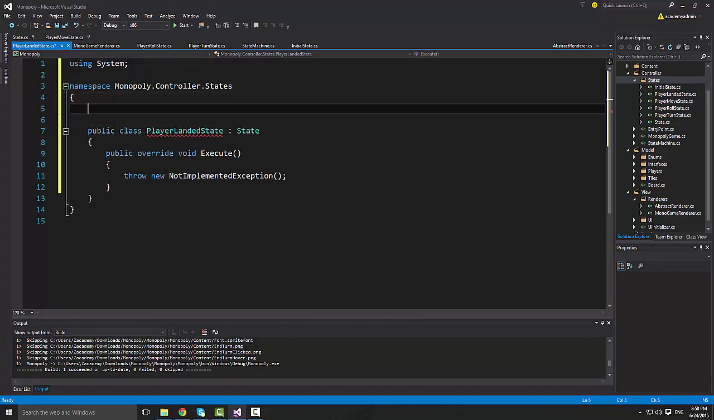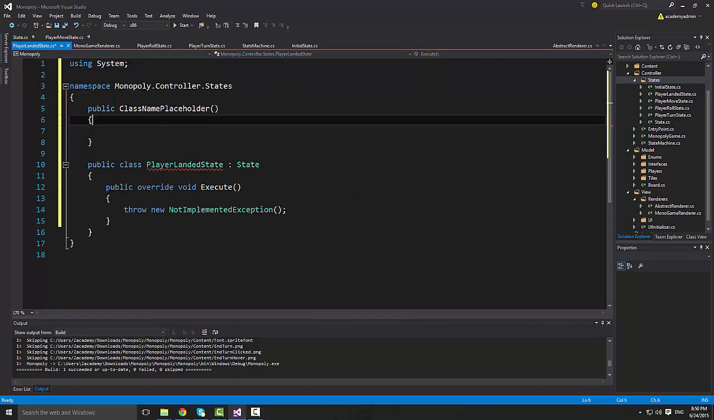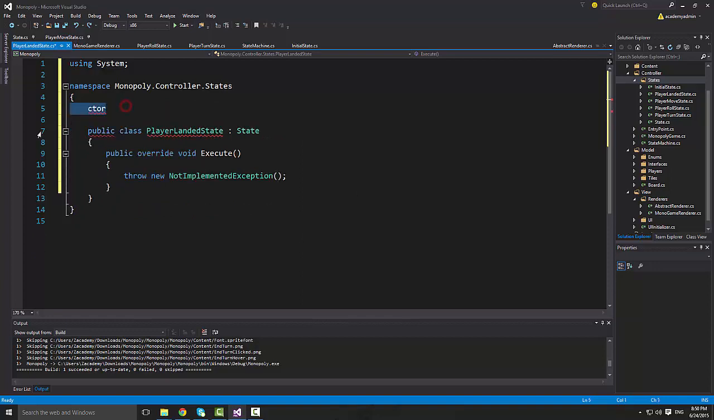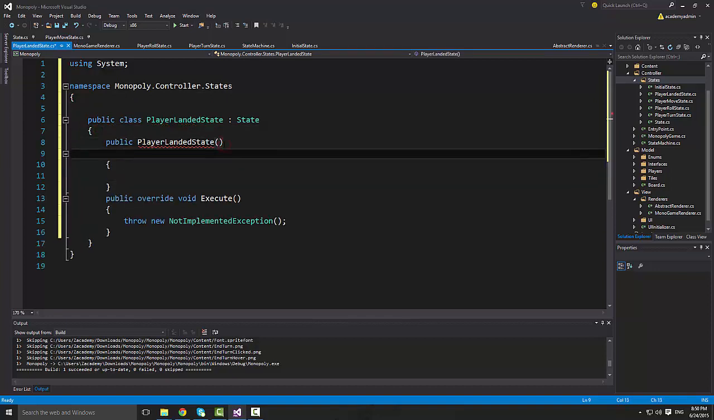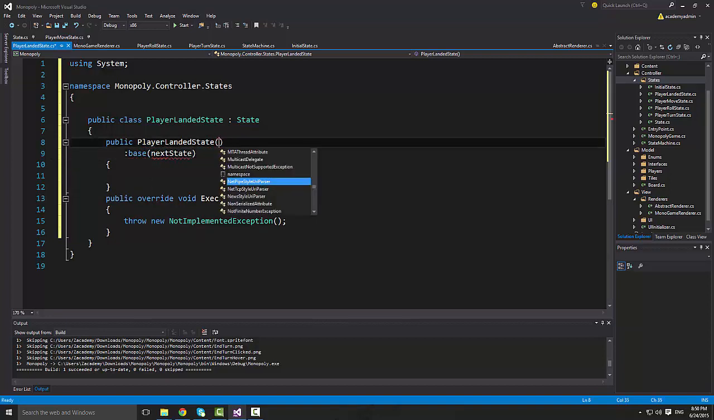I want to make the constructor class name placeholder. Okay, fair enough. So here constructor, I want to inherit from the base, so base next state, and inside here I want to say state next state.